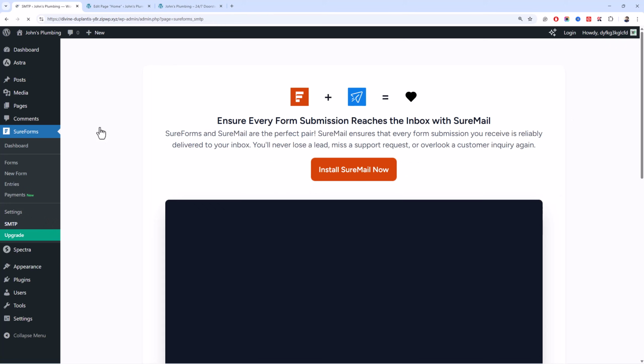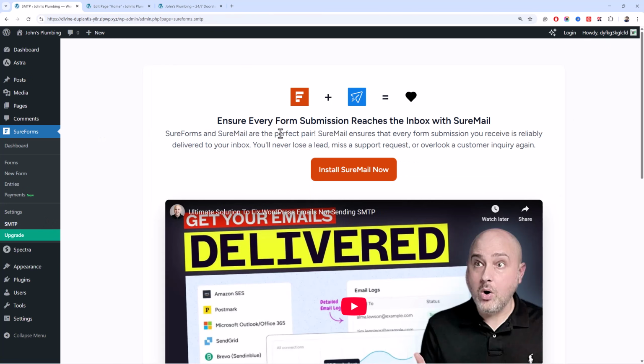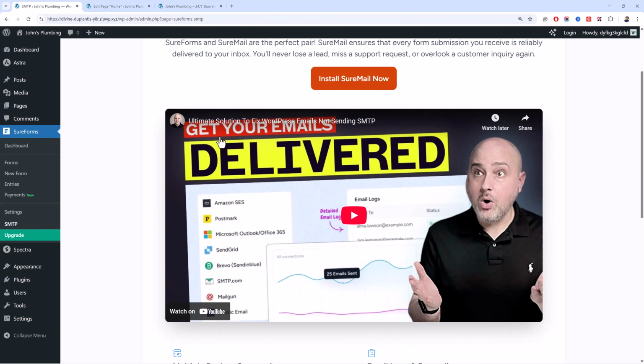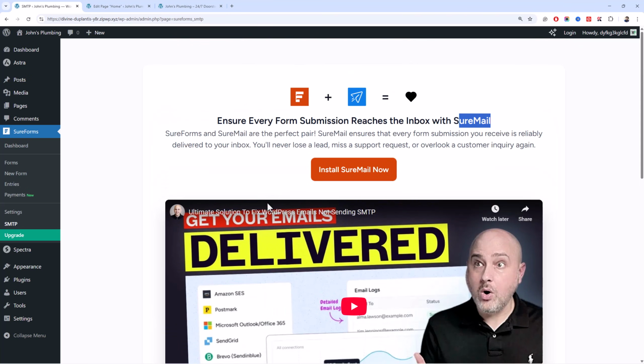And finally, in the SMTP tab, it will ask you to install Show SMTP or Show Mail, which will help you reduce spam rates of your emails that are sent to the recipients or the people who are submitting the form, or even notifications to the admin emails. Learn more about the SMTP settings or the Show Mail plugin. Just watch this video from Adam. And this brings our video tutorial to the conclusion.